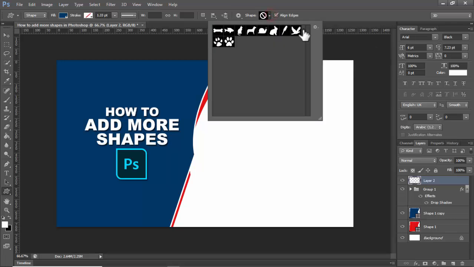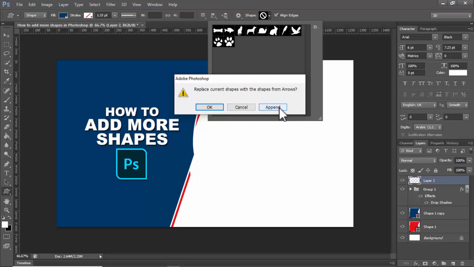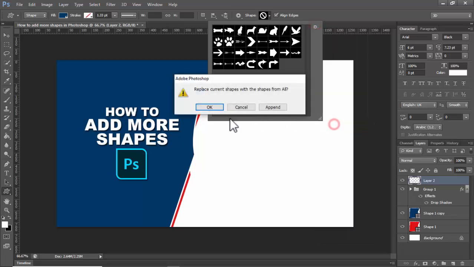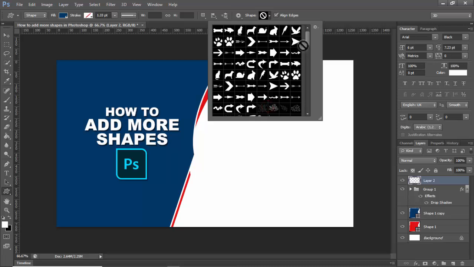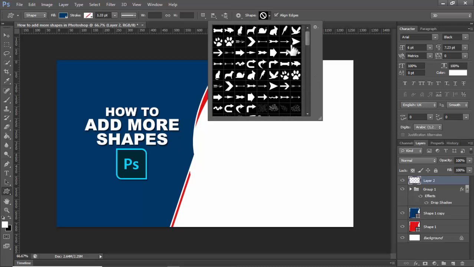Okay. Try a new one. Then click. Use settings and see these many shapes. Animal, arrows. Click and append for this one. Show this shape and okay. Then only arrow shapes. Click append and all shapes are added. Click all append. Now see this, edit all shapes and click any shape.